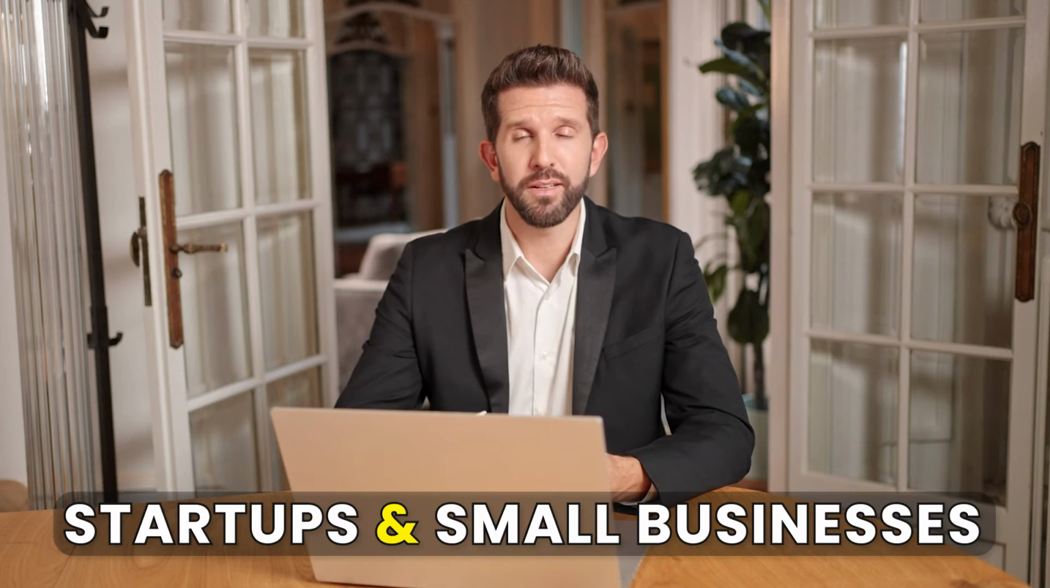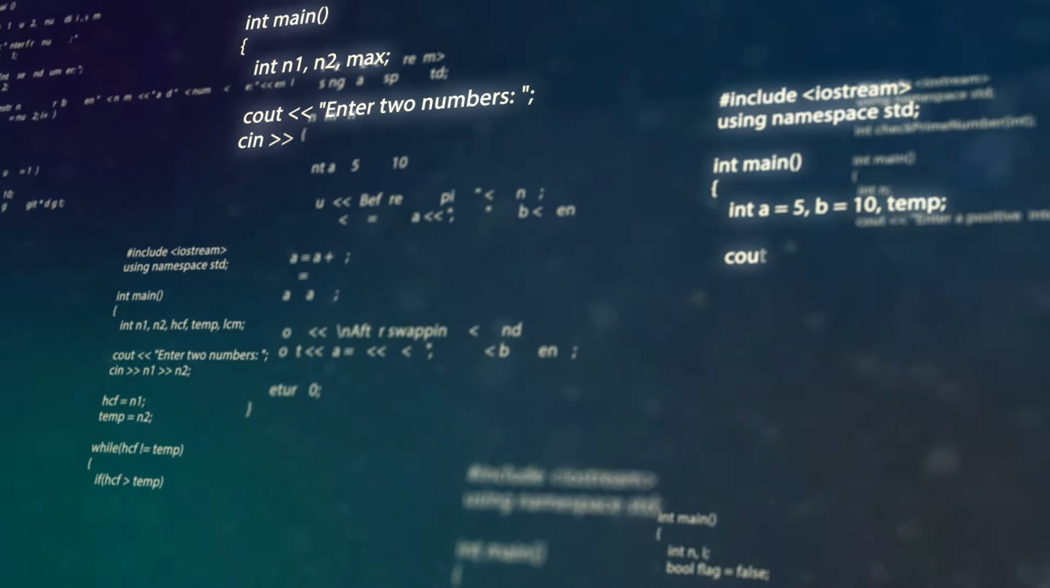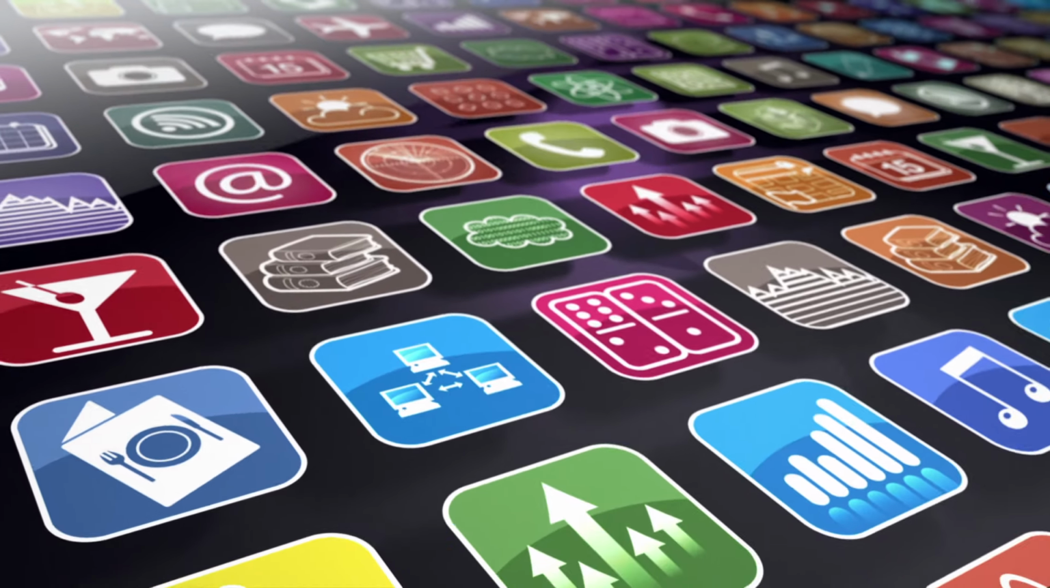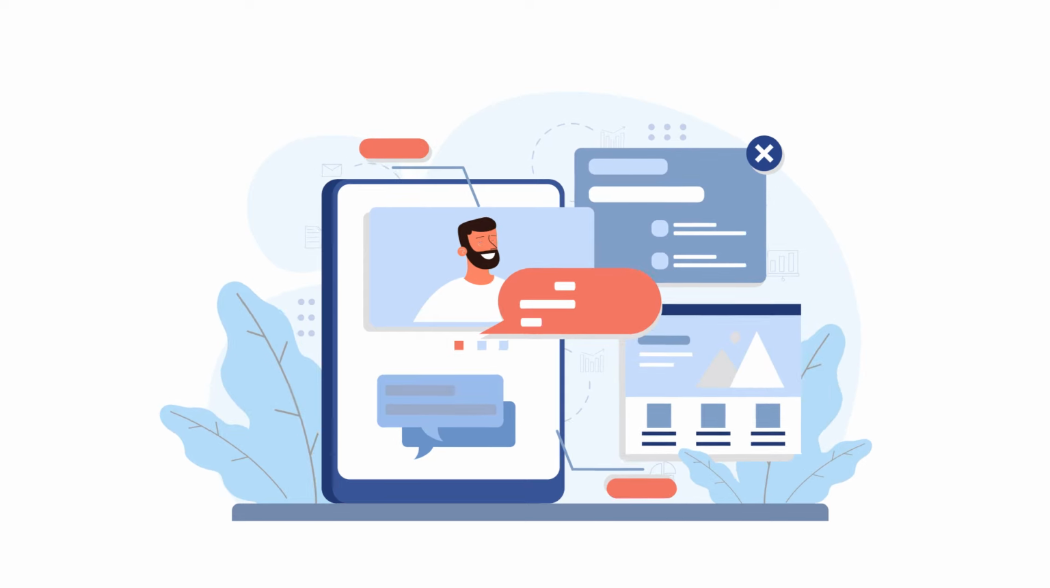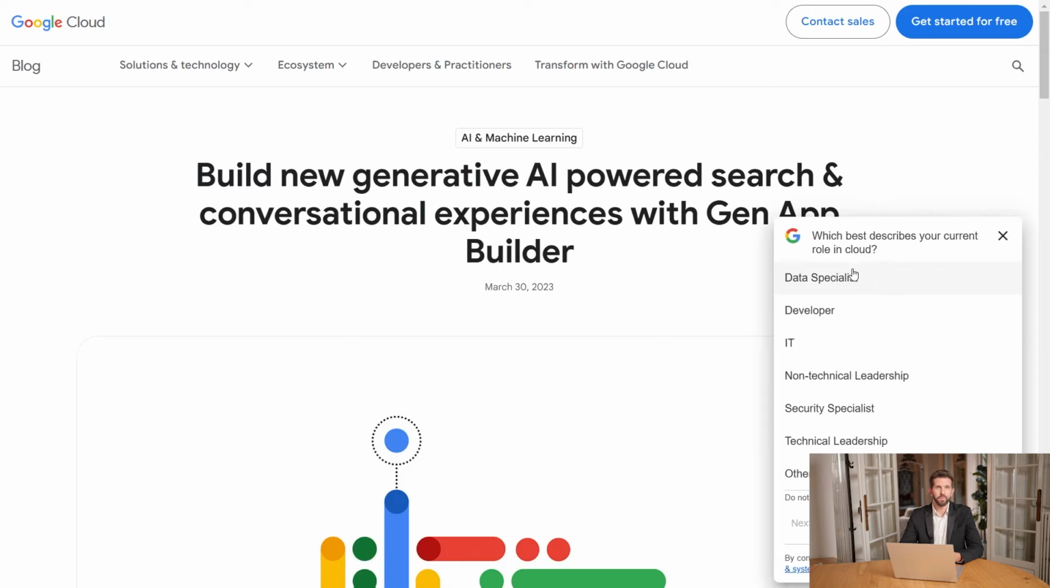Gen App Builder is particularly advantageous for startups and small businesses with limited resources. By eliminating the need for extensive coding and reducing development time, the platform makes it possible to launch high-quality apps on a budget. This democratization of app development opens doors for individuals and organizations that might not have otherwise pursued their ideas. In summary, Google's Gen App Builder is a transformative platform for creating intelligent, feature-rich apps.